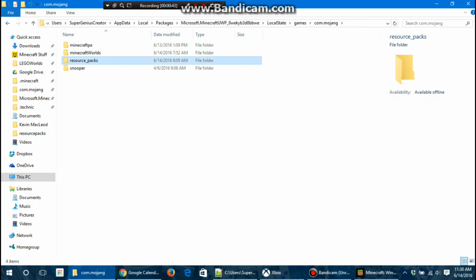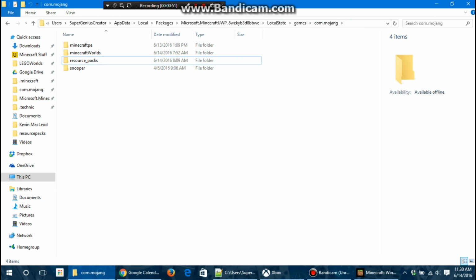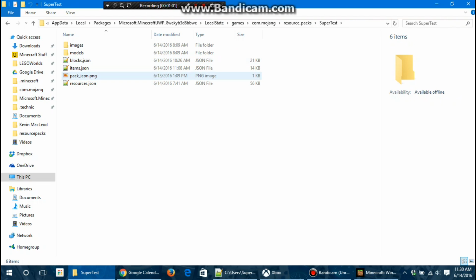So this folder probably won't already exist unless you've already been messing around in here, so you just need to go and right click and go new folder and then name it resource_packs. Then open it up, and then this is where you can create your own resource packs and place them in here. So here's the one I'm using right now. It's called Super Test, and I basically just copied and pasted the vanilla resource pack, which is located in a different area of the files.